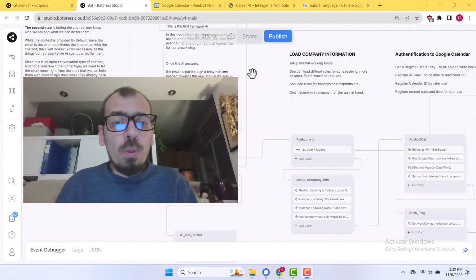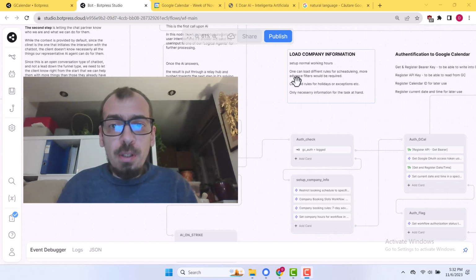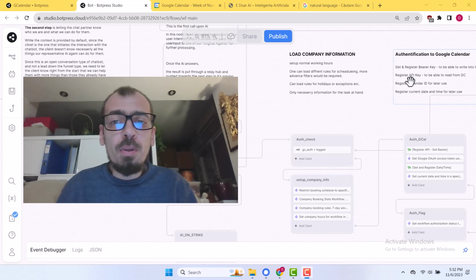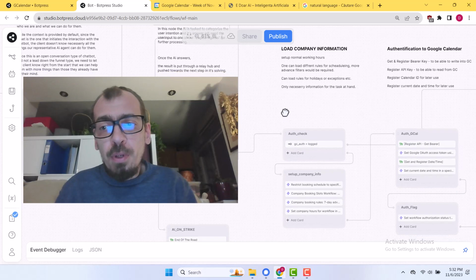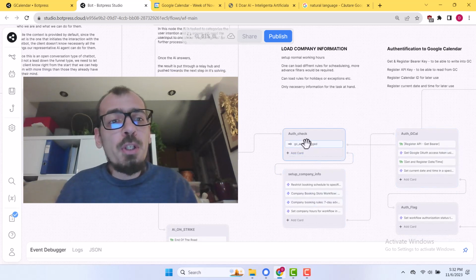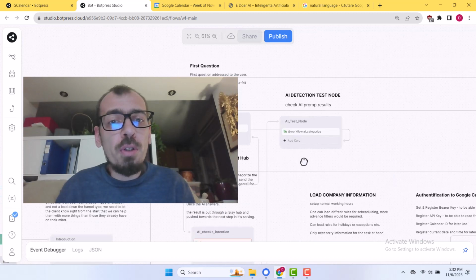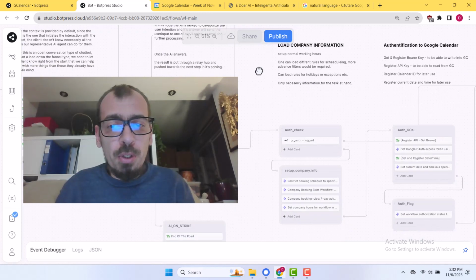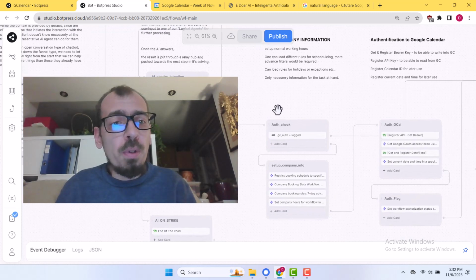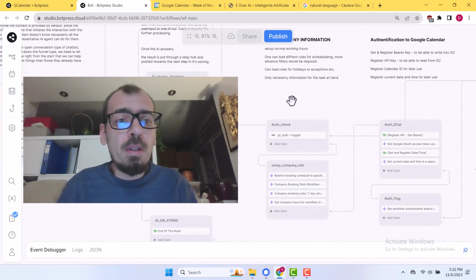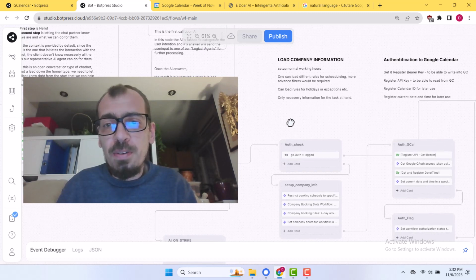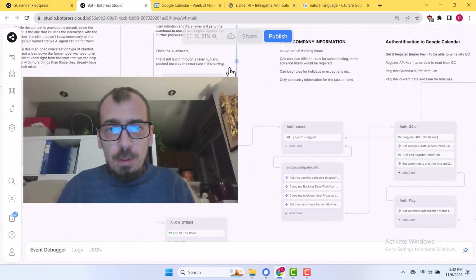In case the user receives a number less than 5, he will go through this module here, the setup company info and authentication to Google Calendar. Before he enters this code, he will be checked whether he has previously passed through this code. As I've told you, the first question is also our fallback question, so we don't want to load this code time and time again. It's redundant, completely unnecessary.